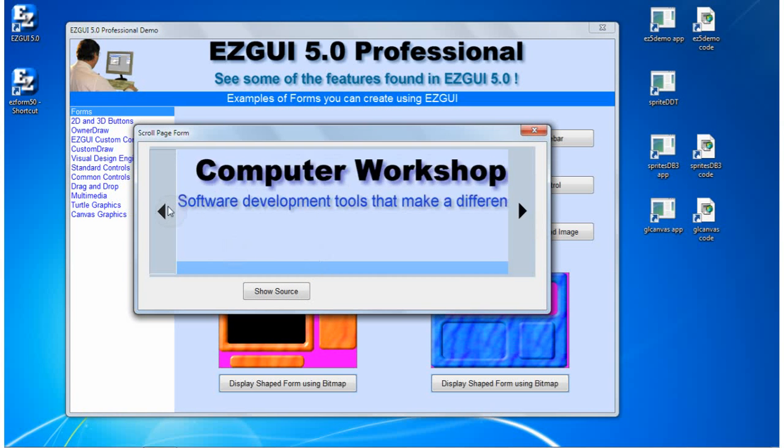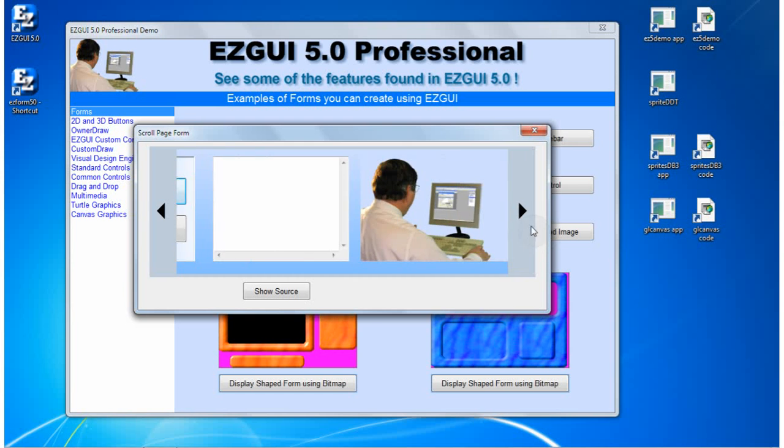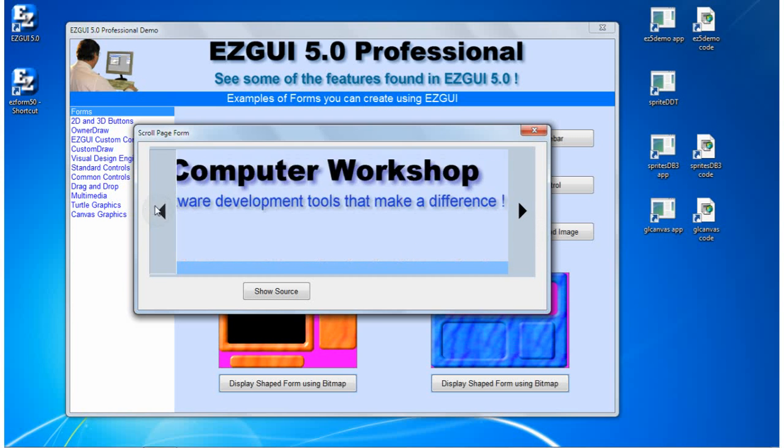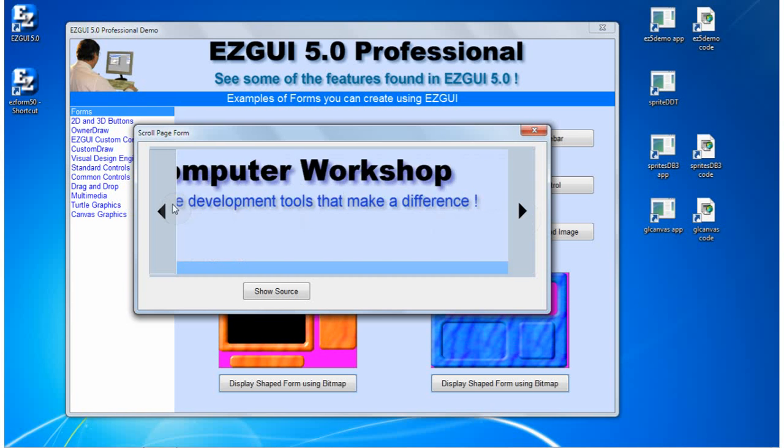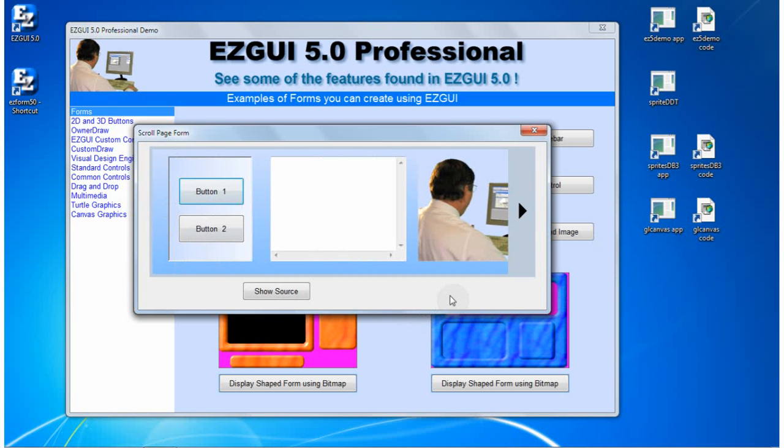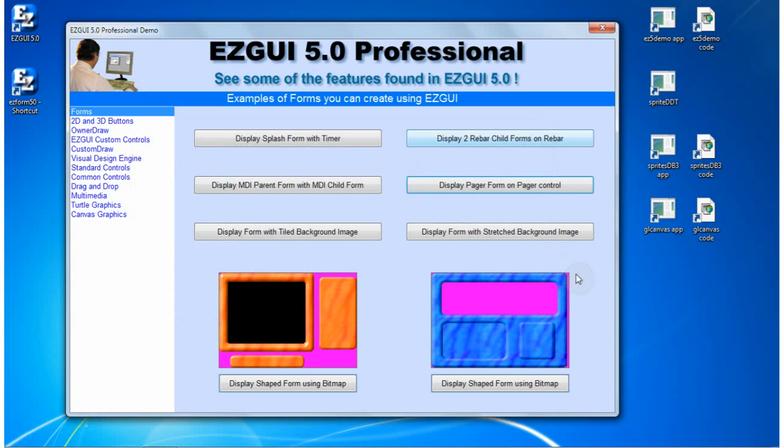In Windows, there's a thing called a pager control, which allows you to embed a form, and that form can be scrolled either left or right or up or down using little arrows on each side. And these pager controls allow you to embed any EZGUI form, and it makes it very easy to get more information into a smaller space.